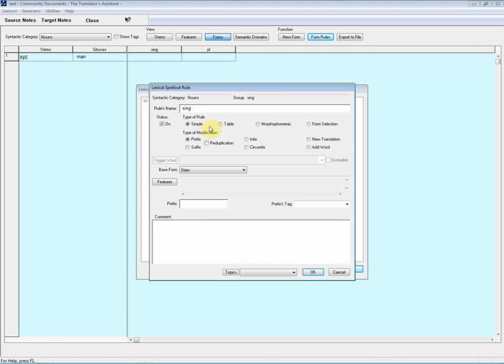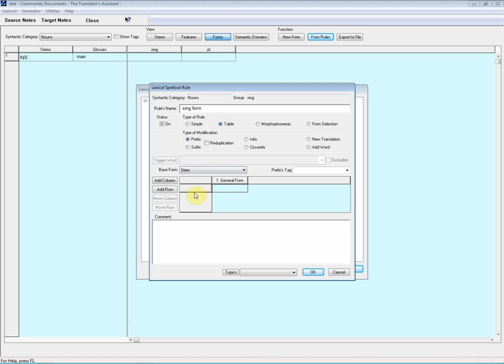Give it a name. There are different types of rules. You can add prefixes or suffixes. You can do simple or table rules. Let's go ahead and do a table rule. We'll give you an example of a simple one later. You can add it to stems. There are different base forms. We won't get into all of these things, but instead of adding an affix, you can add a new word, and then you'd have to give that word a new user-defined part of speech. Let's just go ahead and make it easy and do a suffix.